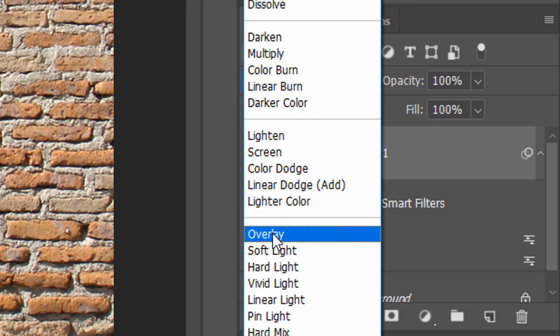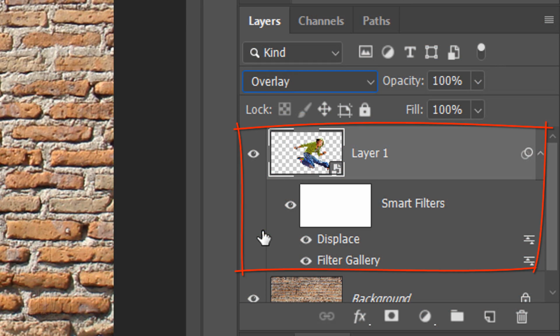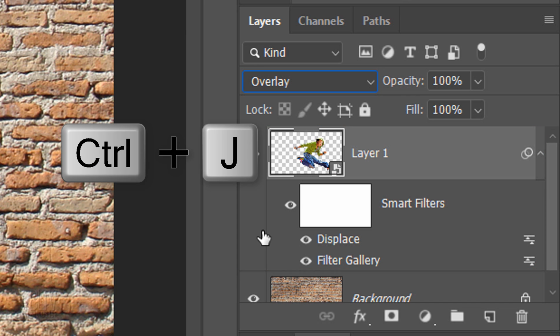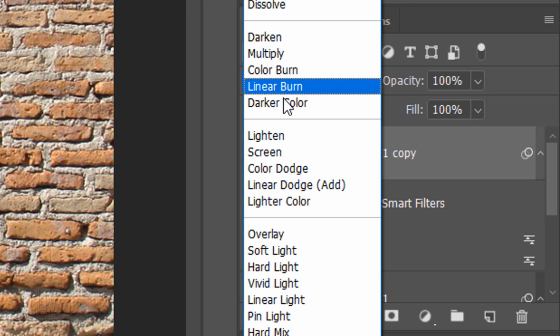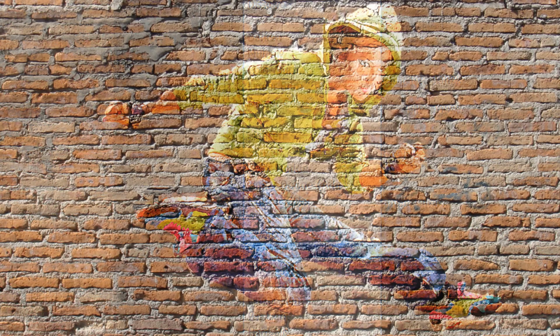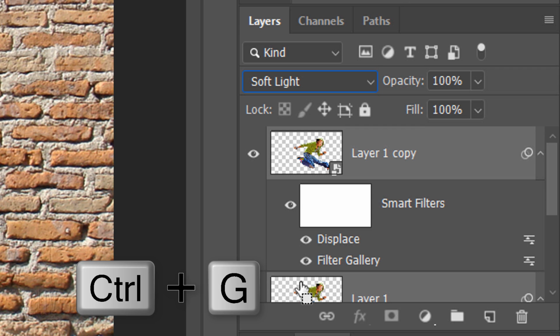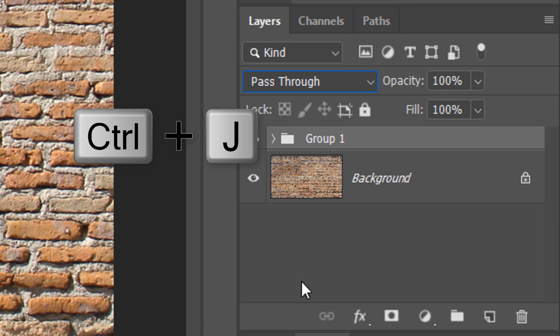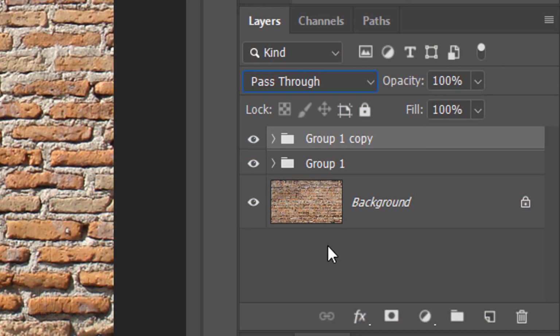Change its blend mode to Overlay and make a copy of the layer by pressing Ctrl or Command J. Change its blend mode to Soft Light. We'll place both layers into a folder by shift-clicking layer 1 and pressing Ctrl or Command G. Make a copy of the folder and reduce its opacity to 40%.